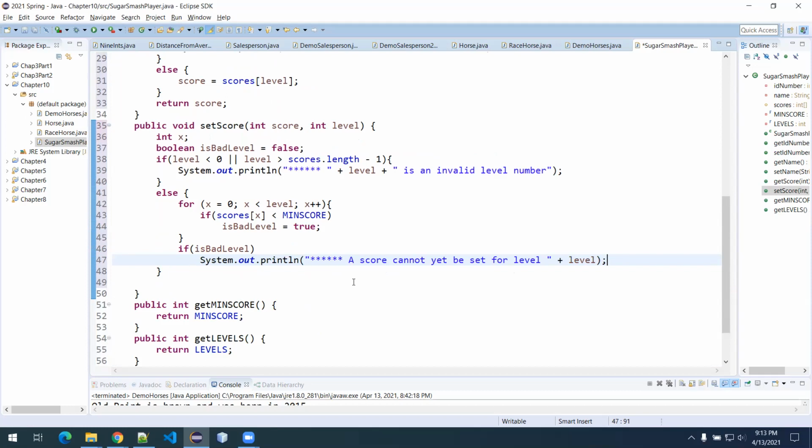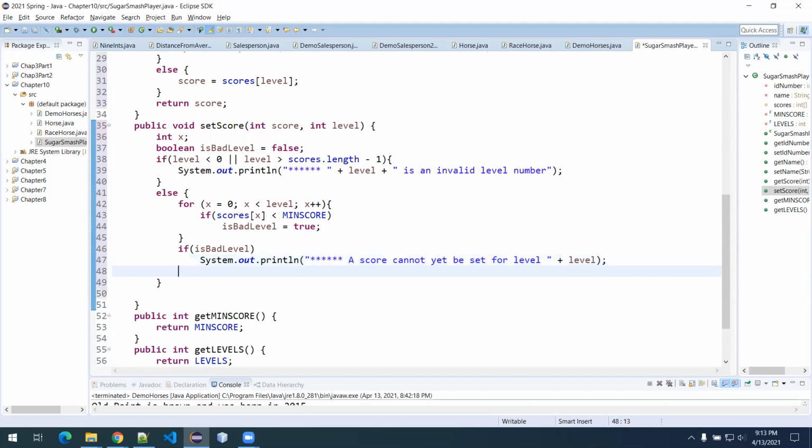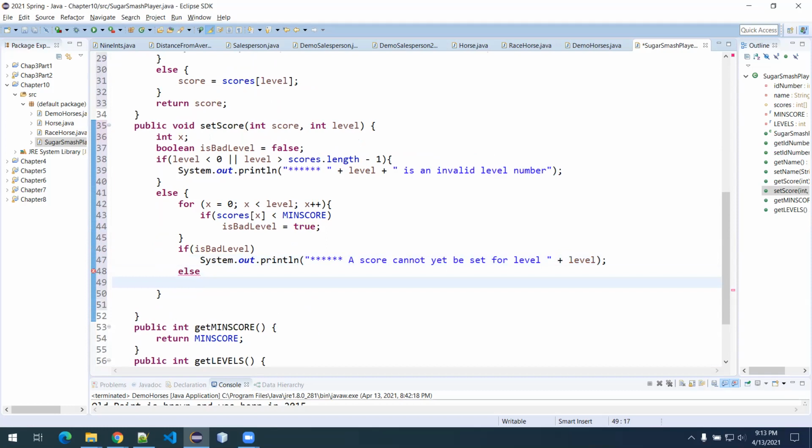So if it's a bad level is true, you're not going to be able to proceed. Else, if you can, right? If is bad level never gets flipped to true, meaning you got 100 at least on everything, then scores, the array, and whatever level position you're currently in will receive that new score.